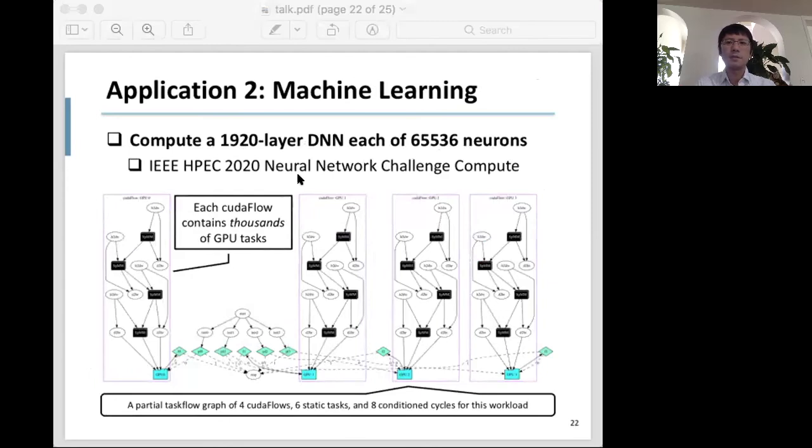The second experiment I'm going to demonstrate is a real application on machine learning. Here we try to compute the inference of a very large deep neural network. It has 1920 layers, each of 65536 neurons. The entire network can take up to 50 gigabytes of memory. This is also the problem given by HPEC, the High Performance and Extreme Computing Conference, as its yearly graph challenge problem.